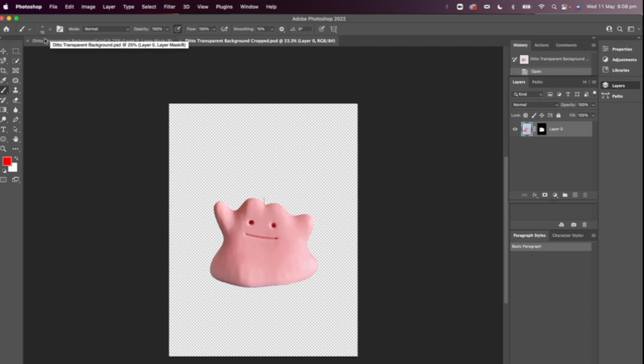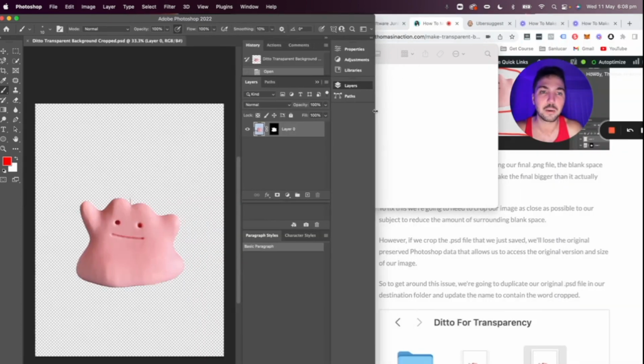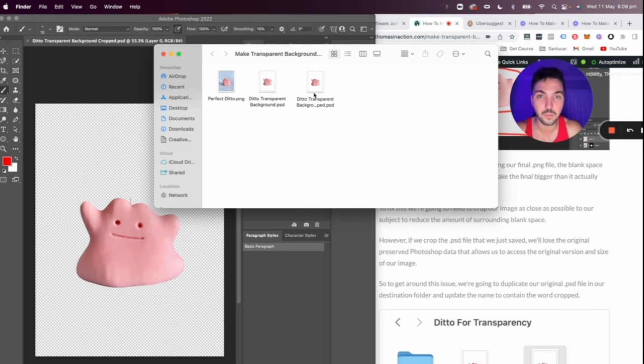So I always just close out the original and make sure I'm working on one file, the one file that I actually want to work on, okay? So now we've got two PSD files. We've got the cropped one.